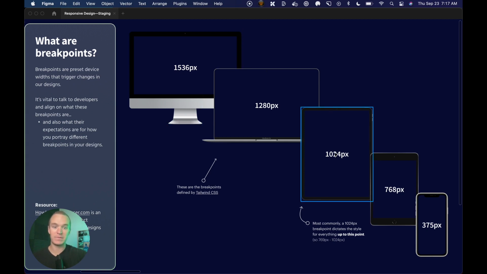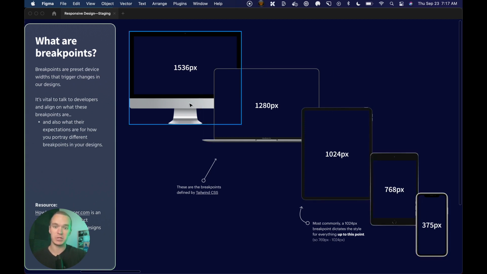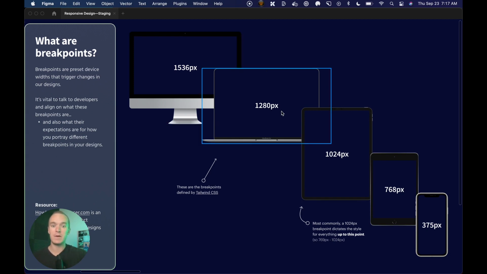I've outlined some of the more traditional ones, and these are actually taken from Tailwind CSS, which I refer to a lot when it comes to responsive design. But basically, when you're actually creating your UI, you should always be using one of these breakpoints and getting in the habit of communicating to developers which breakpoint a certain design is relating to.